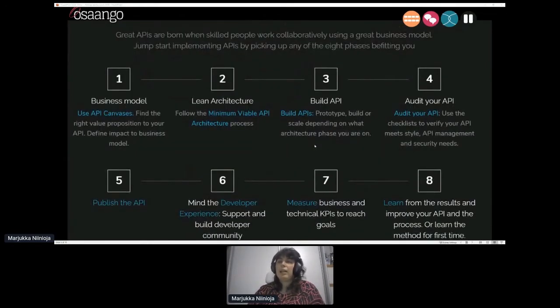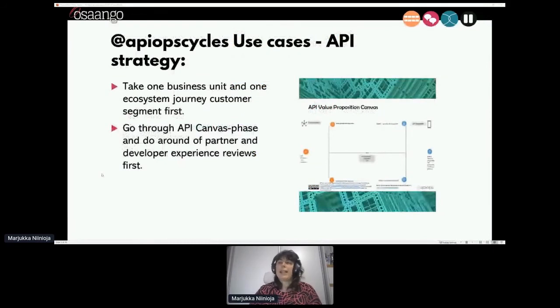APIOps Cycles uses a very lean approach, but also a technology agnostic and industry agnostic approach, to give you an idea of the process and methods of how to design business oriented APIs with good developer experience and security and all the nice things you have to have, and also API management compatible APIs, which is actually a big thing in itself in API productization. These phases are supported by different canvases, checklists and design guidelines. Often you end up using API Cycles when you need to design one API or one area of APIs. But actually you can use them to dig out the strategy needs too.